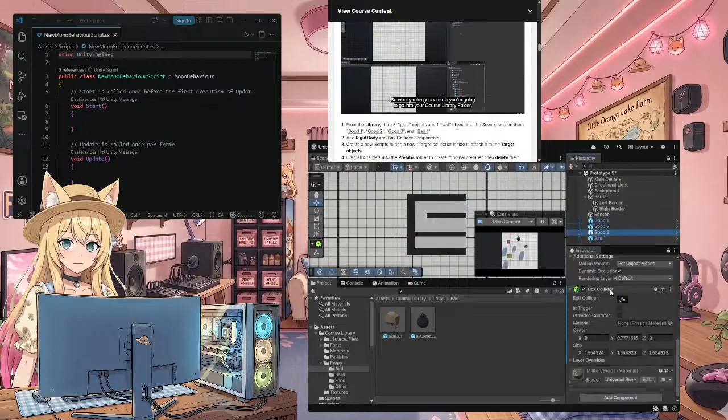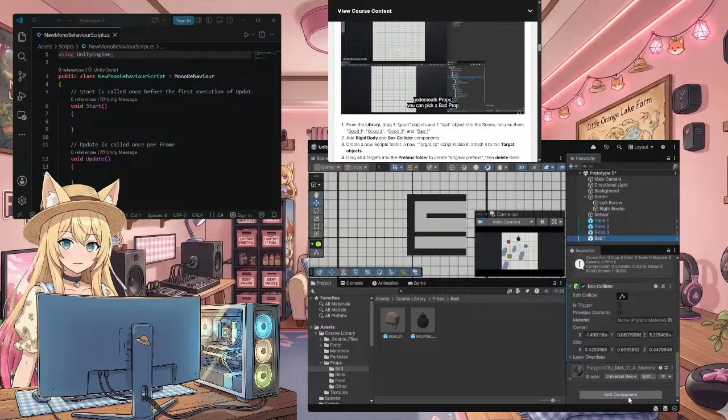So what you're going to do is you're going to go into your course library folder underneath props. You can pick a bad prop that you're going to use for your game, and then choose 3 other props.